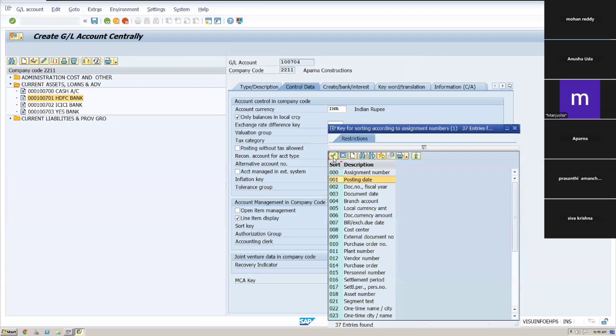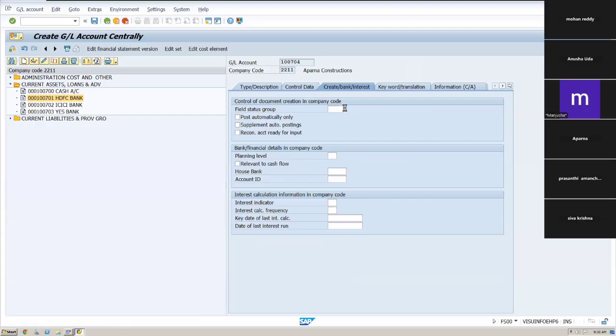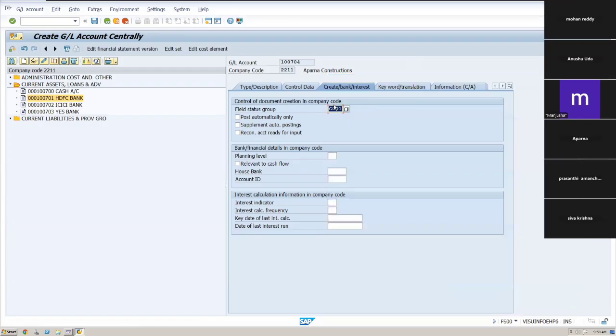Here vendor name is not there. In create, this one also you can select G001. Shall we go with material accounts? No, ma'am, when we do the FI to MM, then we can select, because if you select material accounts, later assignment is also required, so it will take much time.